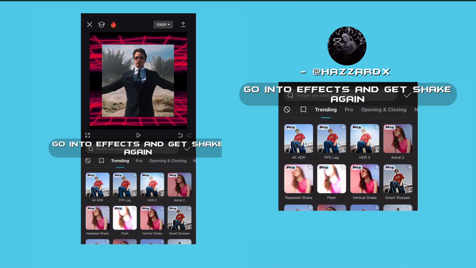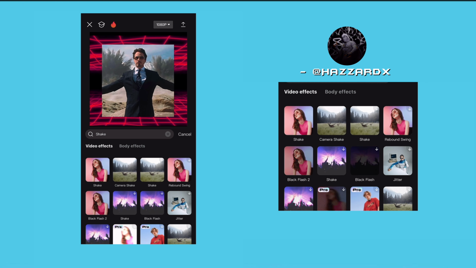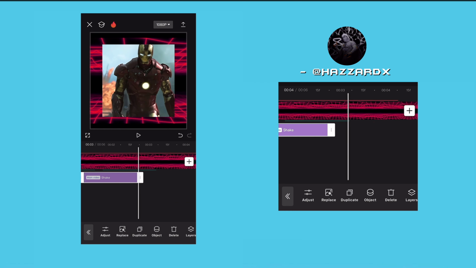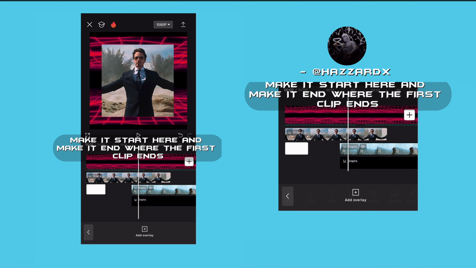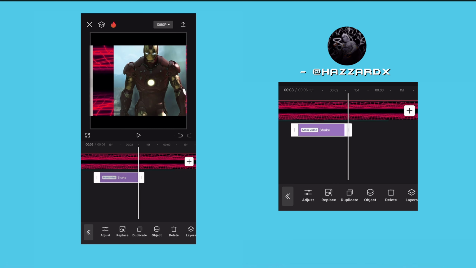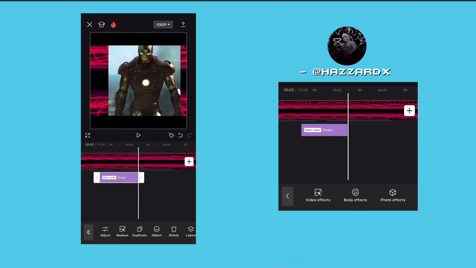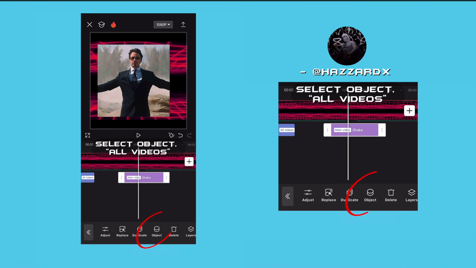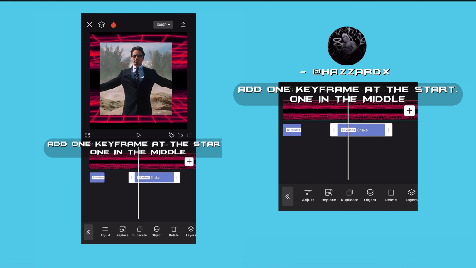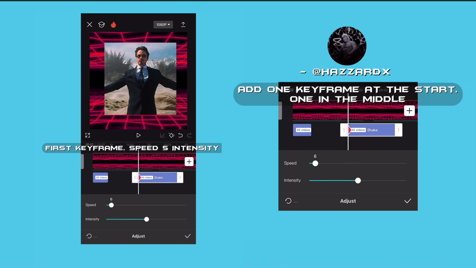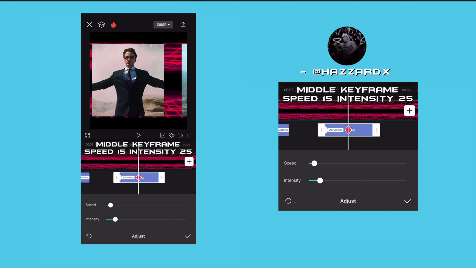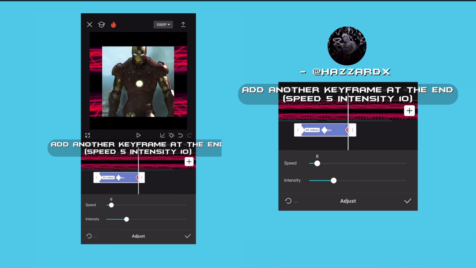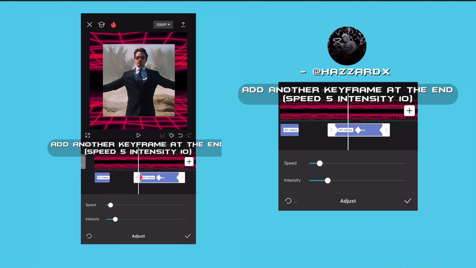Go into Effects and get Shape again. Make it start here, and make it end where the first clip ends. Select Object, All Videos. Add one keyframe at the start, one in the middle. First keyframe, speed 5, intensity 10. Middle keyframe, speed 15, intensity 25. Add another keyframe at the end, speed 5, intensity 10.